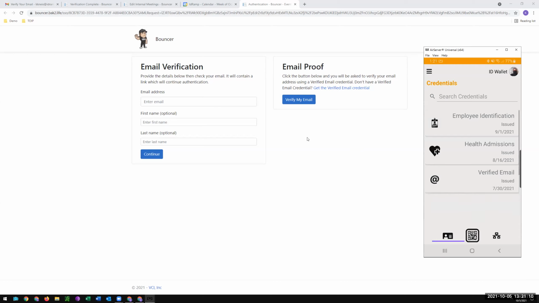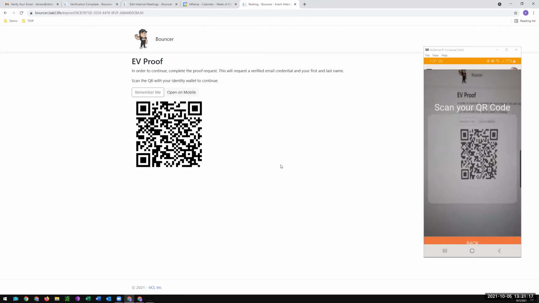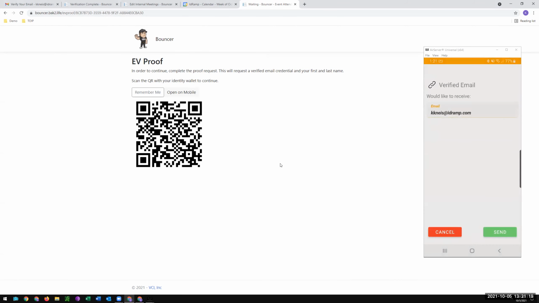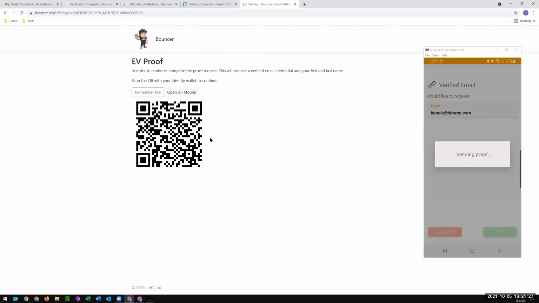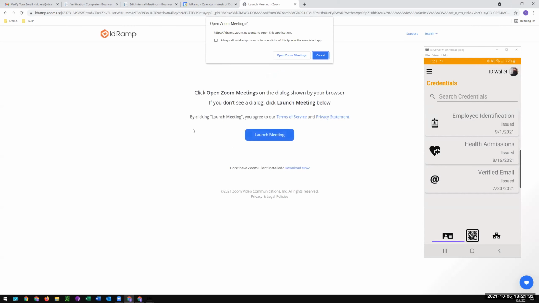In any event, I'm going to go ahead and verify my email and scan the QR code to log in. Now I'm going to wait for a prompt from Bouncer that says Bouncer would like to verify my email. So I'm going to go ahead and approve that. And then you'll see I'll pass through to the meeting because I have a verified email credential.